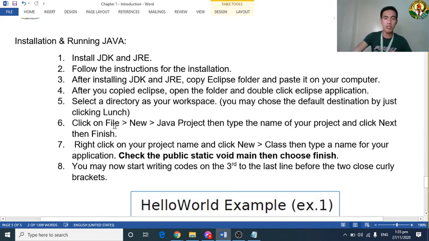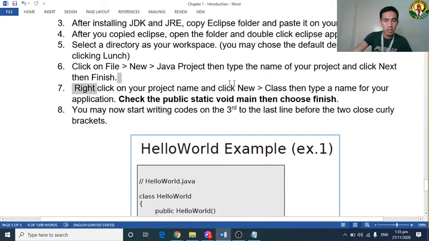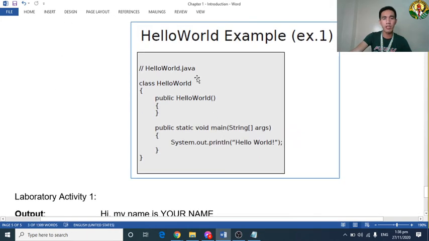Okay? So, this is what I'm talking about. Click on File and then New, and then create your project or the namespace, which is the name of your project. Under your namespace, we will create a class. This is where we start coding the class. The namespace here is Hello World, and the class name here is the Hello World class.